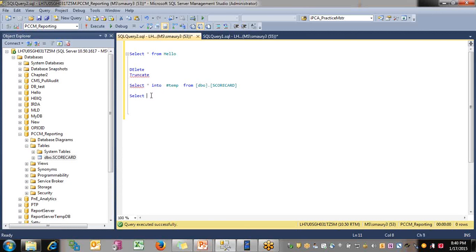Now, delete deletes the specific records which you mention. What I mean is that with delete you can specify a condition, that is, you can use a where clause with delete. But in case of truncate, there is no condition. You cannot specify any condition, and you will not be able to use a where clause.